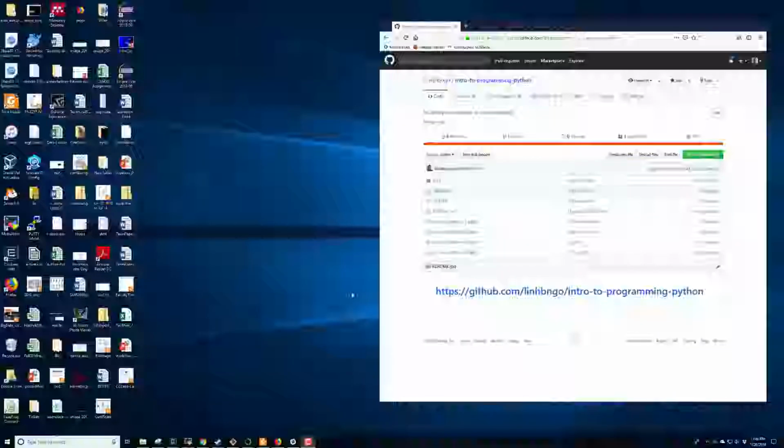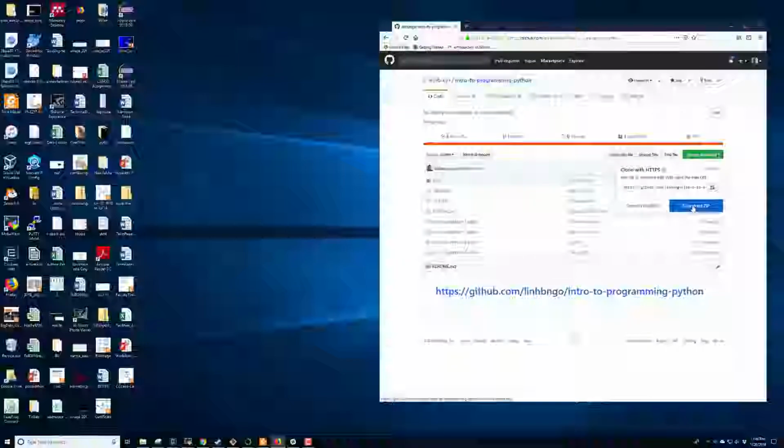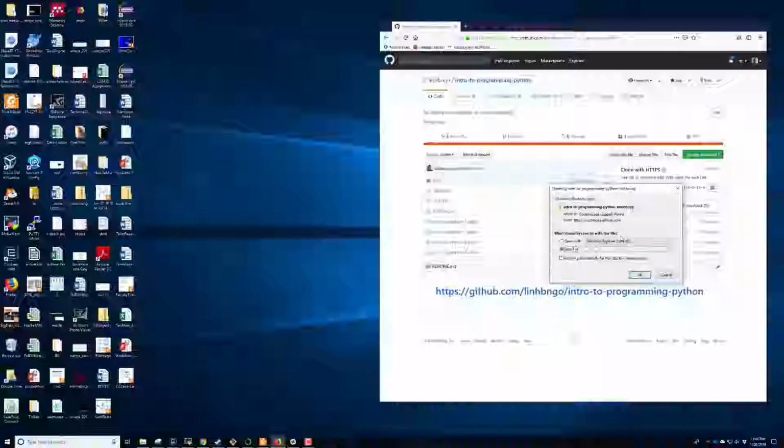Let's continue on our introduction to programming using Python. Open a browser and go to this URL. This will bring you to this repository again. Click the green button, clone or download, and go ahead and re-download this.